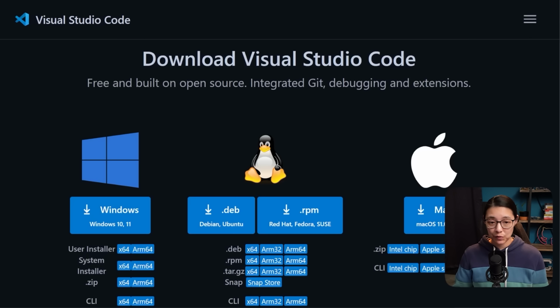To get started with VS Code, go to code.visualstudio.com/download, which I also have linked below, and you'll be prompted to download the version that matches your operating system, Windows, Linux, or Mac, and then install it on your computer.